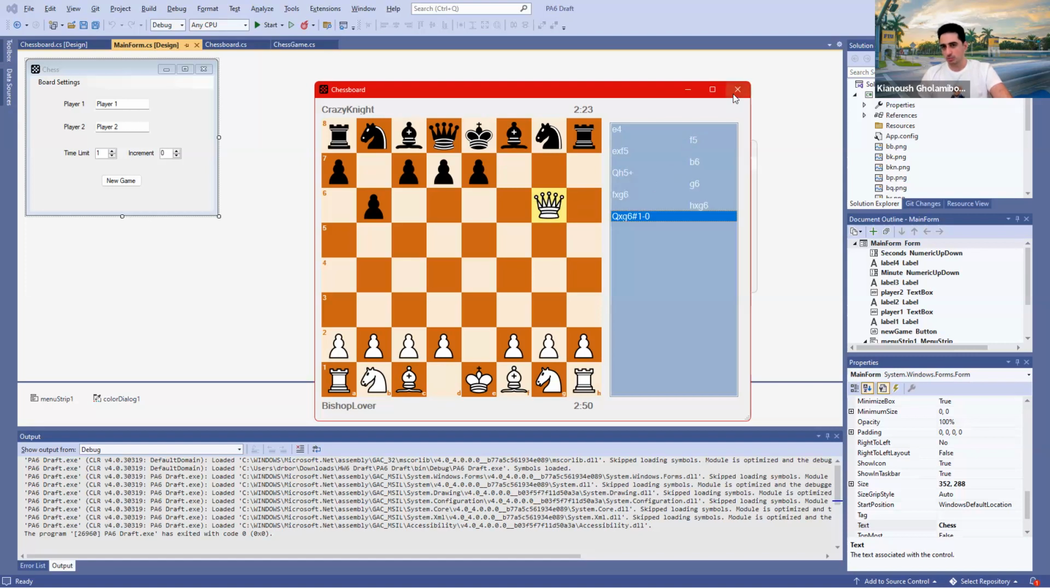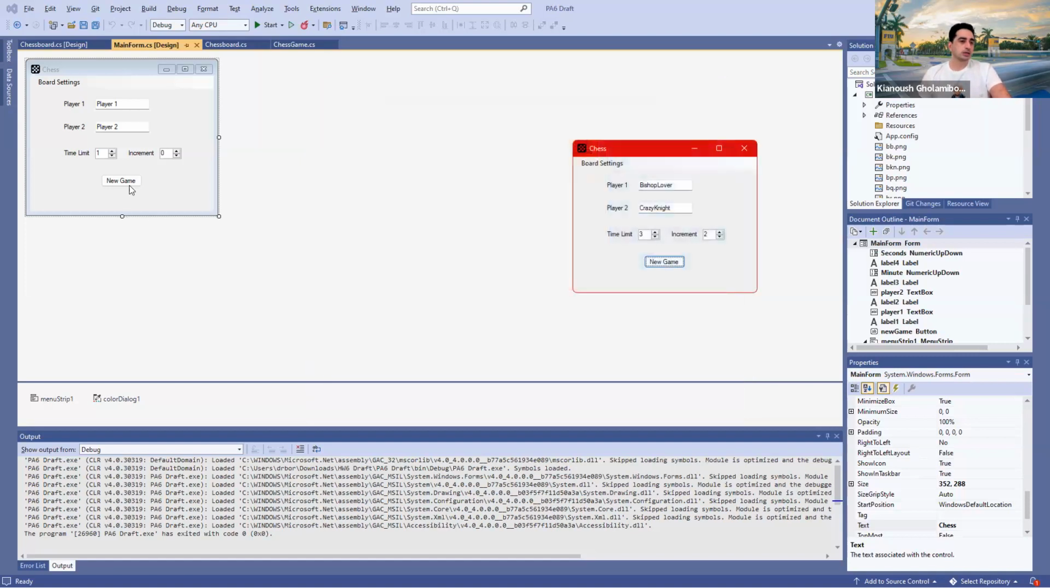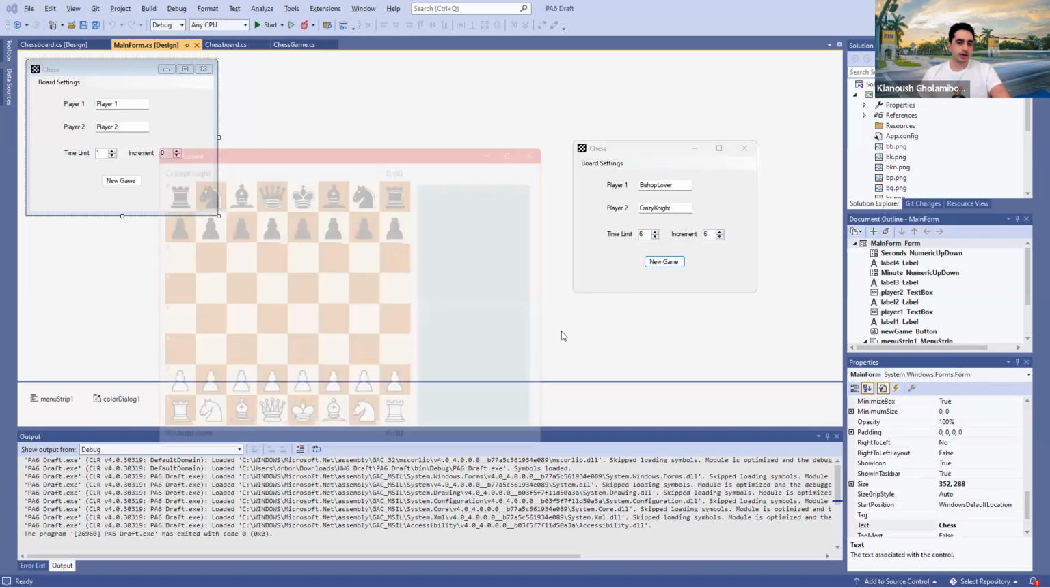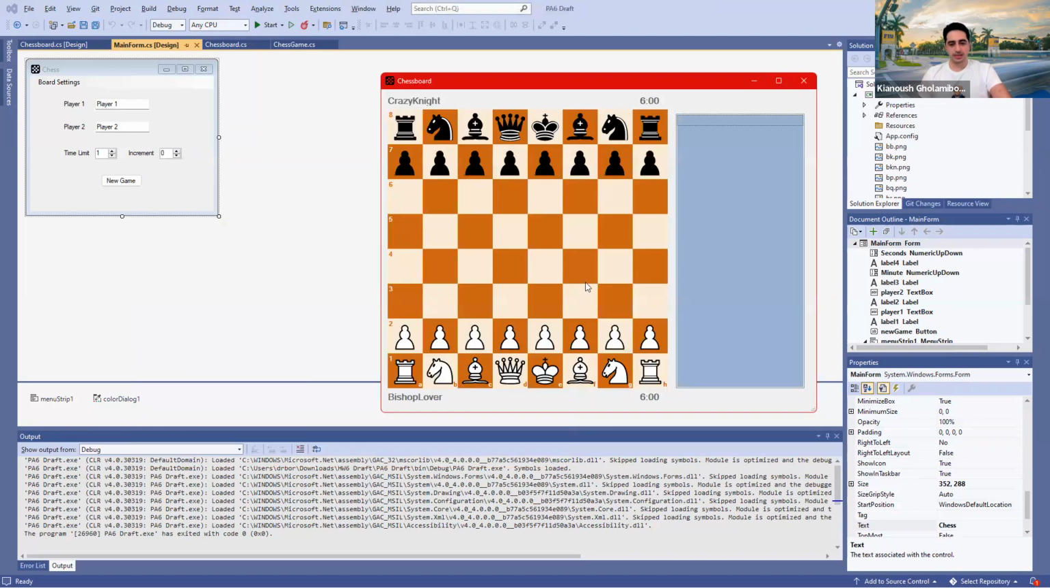I'm going to show you one more demo, but this time with a stalemate result. So let's this time give more time to each player and play a game. I'm going to show you a stalemate situation. Of course, there's no logic in the game. I'm just going to play some random moves.